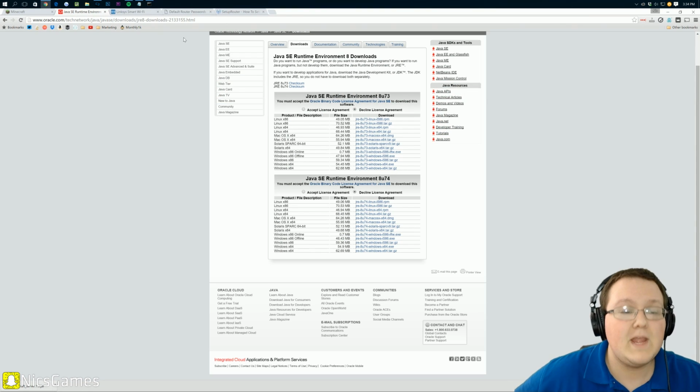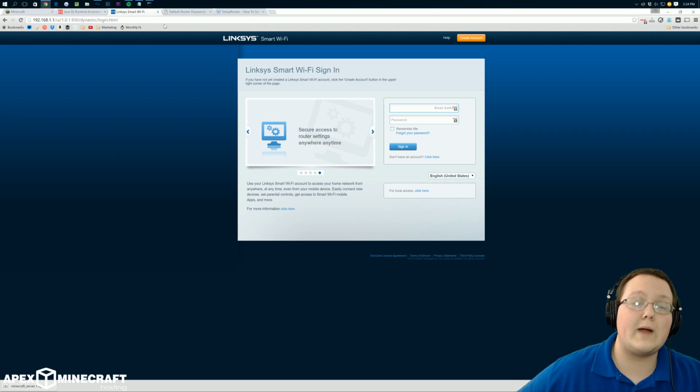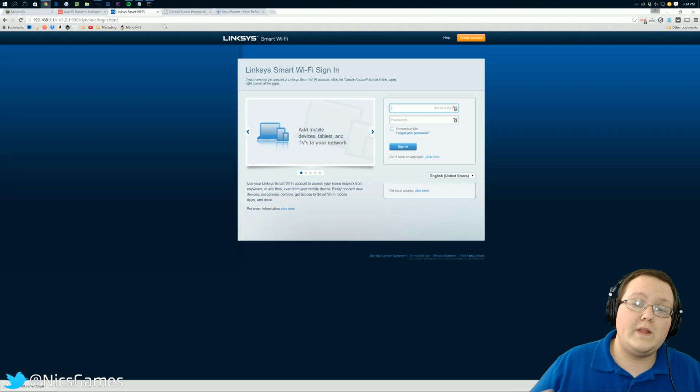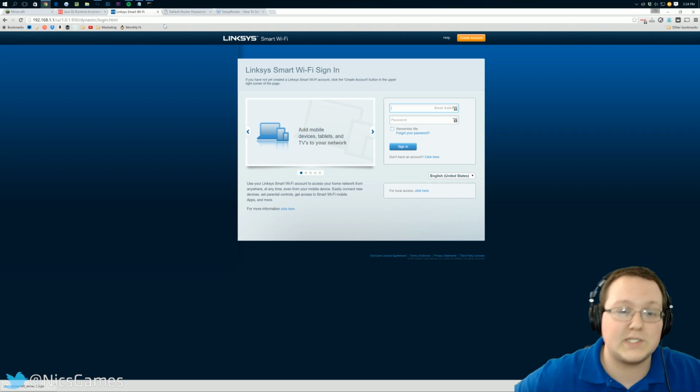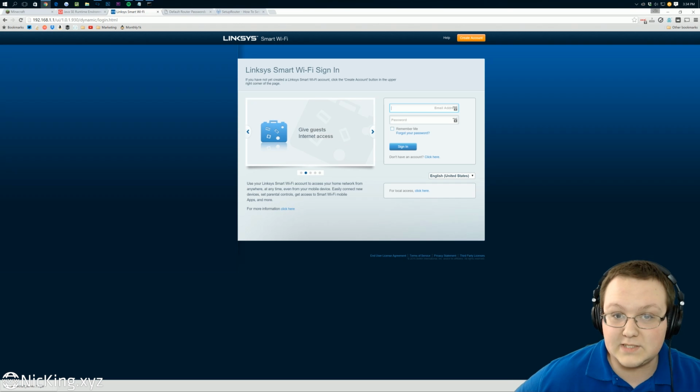Now, if we go up here to our browser again, we can move on to the next thing, which is going to be logging into our router and port forwarding. This is where most people get scared off when they watch a lot of tutorials about servers because the people making the tutorial don't explain this well.